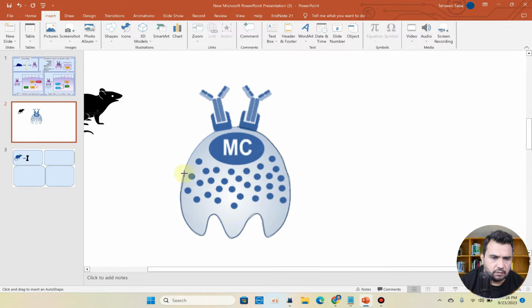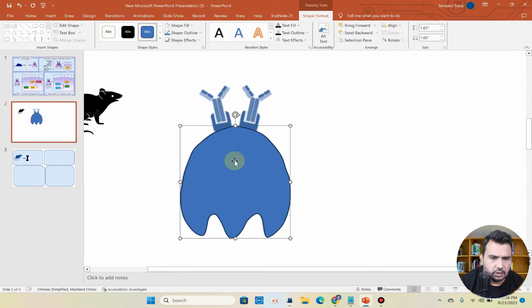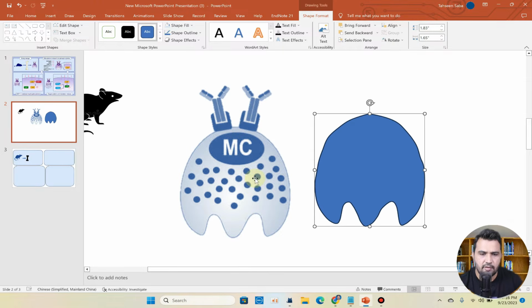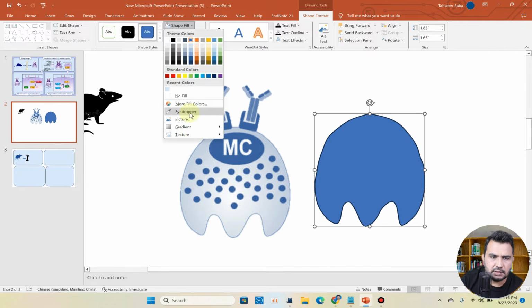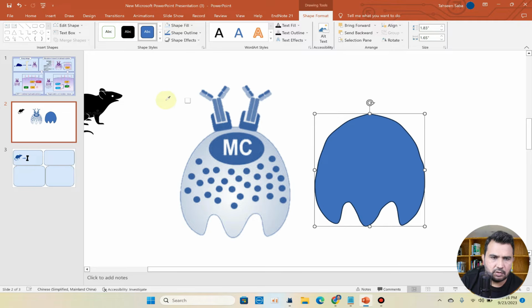Just be careful while cutting. Yeah, that's it. Here you can see now our lower part is ready. So if we want to change its color, we can simply go back again and select this eyedropper, and you can see now this has changed into a color picker. So we can simply click on here to change its color.